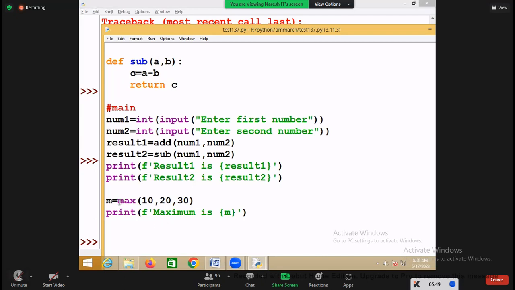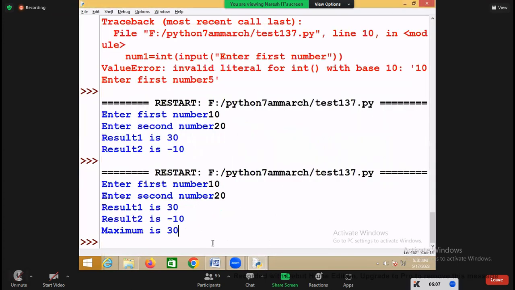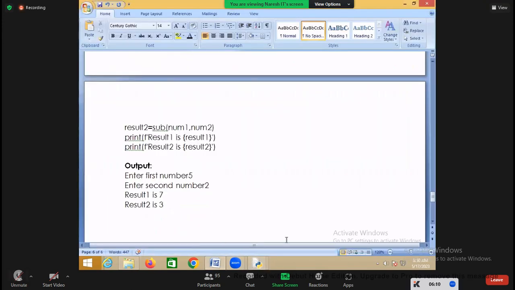So whenever a function returns a value, that function is assigned to one variable. If the function doesn't return a value, then you don't assign it to any variable. But a function returns only one value. A function cannot return more than one value.